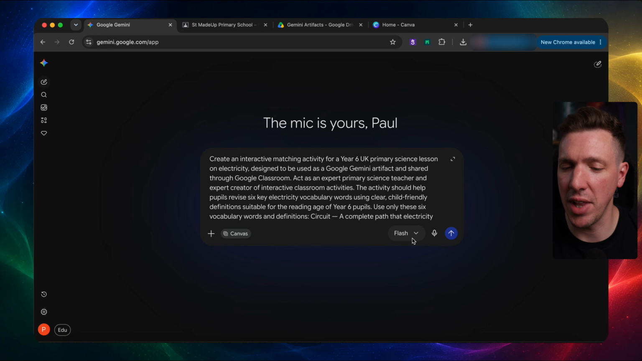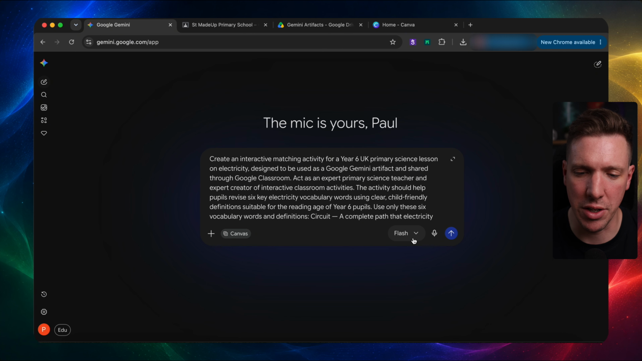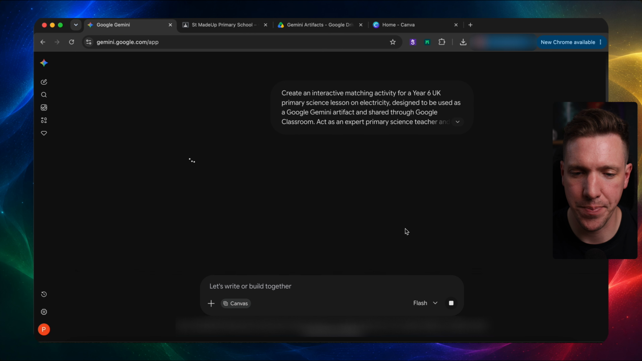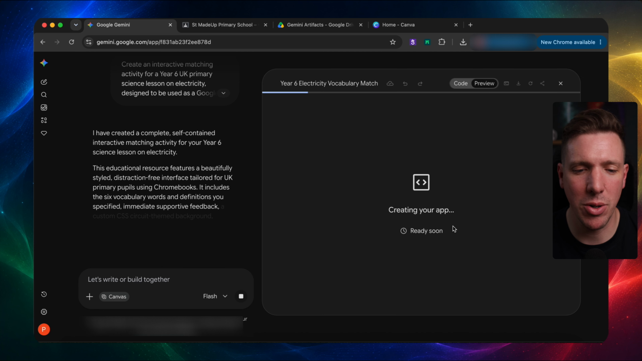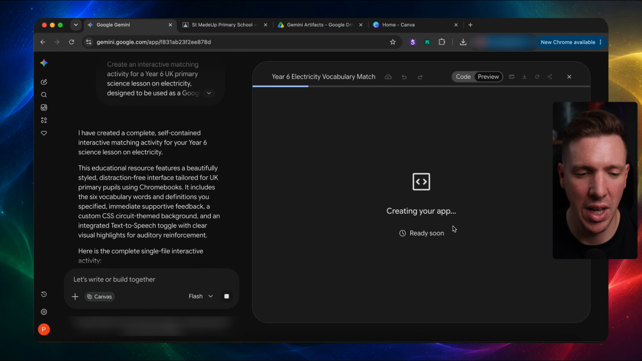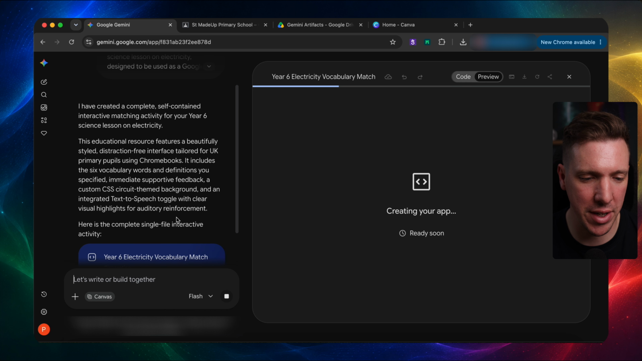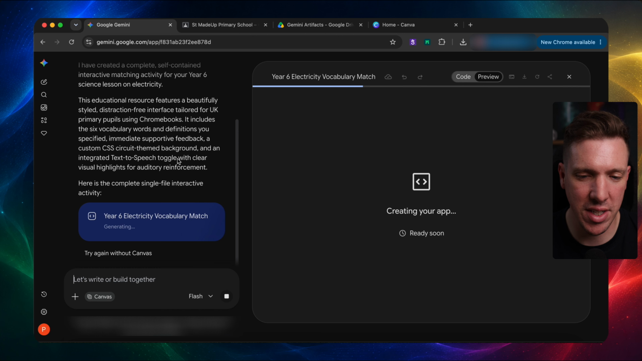I'm going to keep it on the flash, the quick mode here to create the activity. That should be fine. Everything goes a little bit quicker for me as well. Click on submit. And Gemini will go ahead and build that interactive activity for me. And it happens so quickly as well already. As you can see on the right-hand side, it's starting to build it for me. On the left-hand side, it tells me what it's created so I can see and make sure everything's okay.